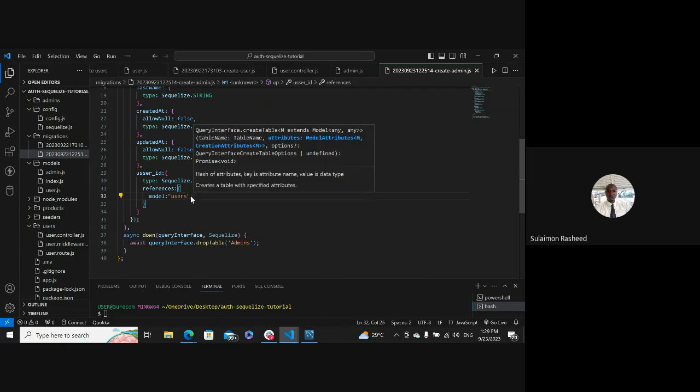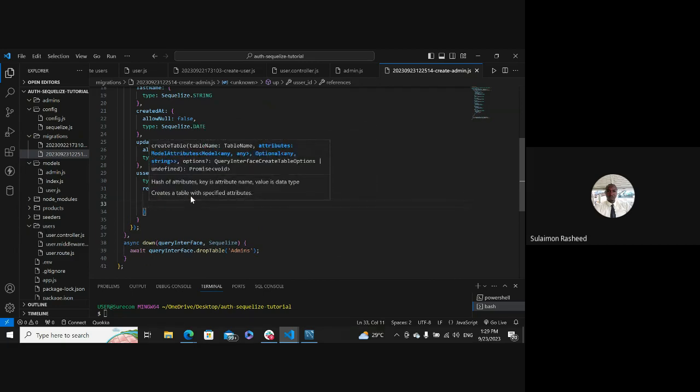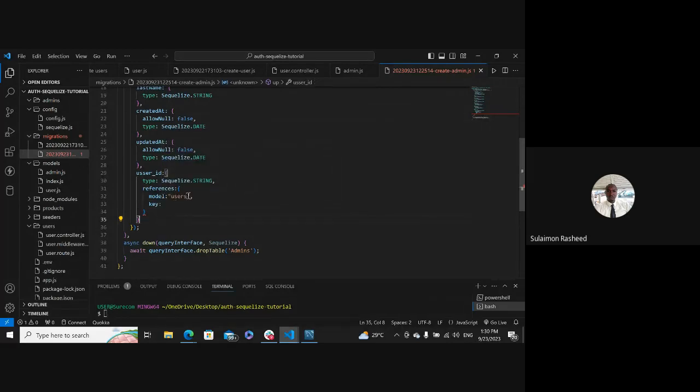Then you put a comma. Then what again? You tell us the key. Can you see? You already have that option, key. Now you tell us the key. What is the key going to be? What is the key of that reference entity? The key is an ID. Remember, you put underscore ID. We store it as underscore ID. That's going to be the key. And that is all. This is how you put your reference. So type, then references, you tell us the model, you tell us the key. That is all.